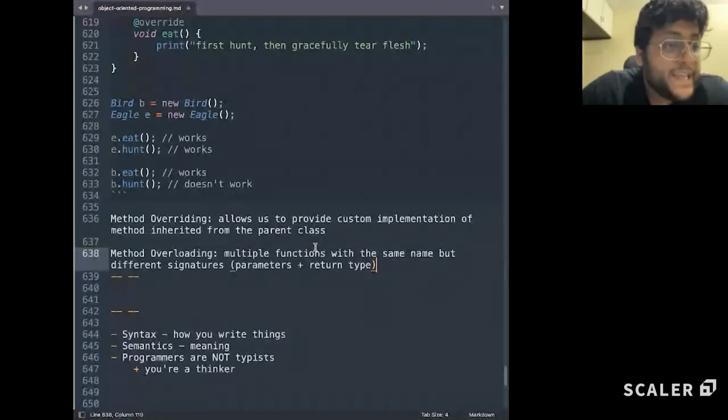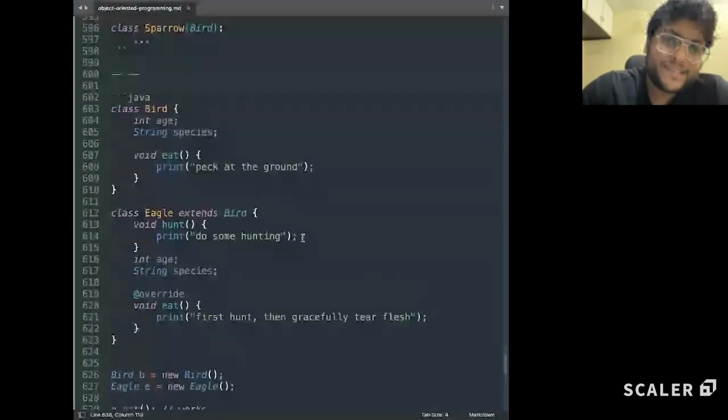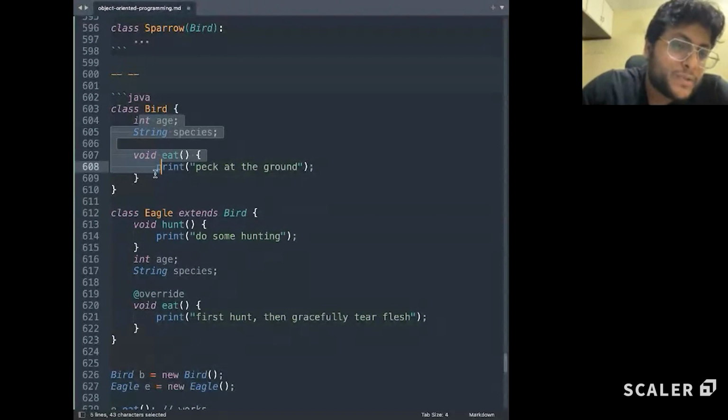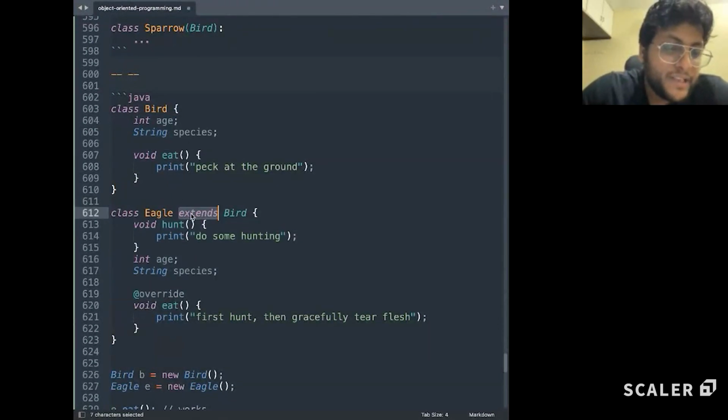Yes. Sanjay is asking, is overriding an anti-pattern? No, Sanjay. Overriding is not an anti-pattern. Overriding is an essential thing in object-oriented programming. If you don't have overriding, then object-oriented programming is kind of a silly thing. Because you could always copy-paste this code. You could always copy-paste this code. So in that case, this extends keyword is just syntactic sugar.